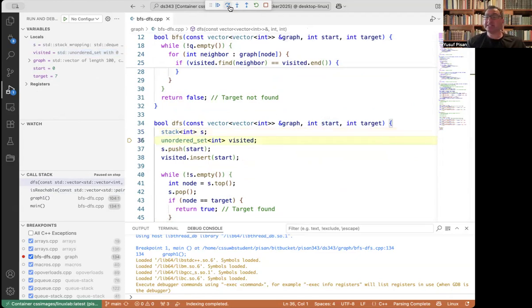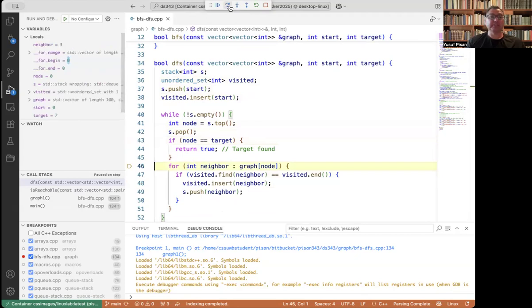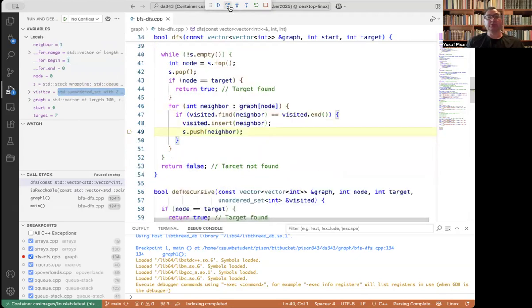So we have a stack. Once again, we need to keep track of visited vertices so we don't have loops. We start from 0. Our node is currently 0. That's not the target we are looking for. We look at our neighbors of 0. Neighbors of 0 are going to be 1 and 3. So 1 hasn't been visited, so we put it into our stack.